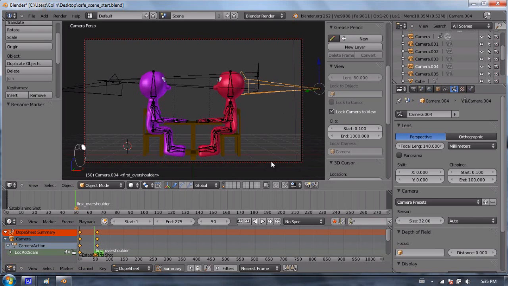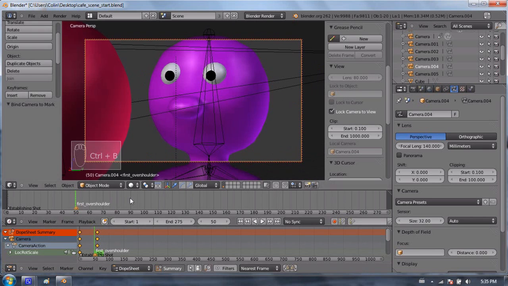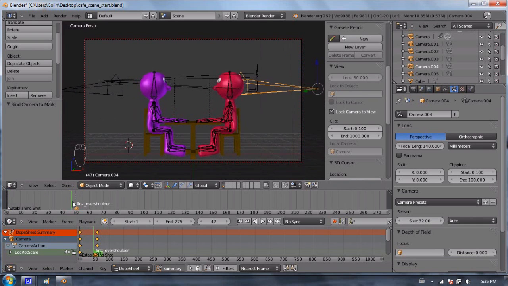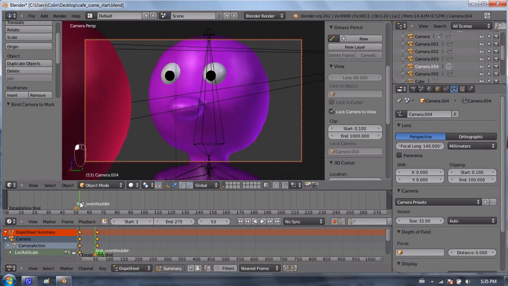So with that second camera selected, and the marker selected, I'm going to press Control B, and that'll bind this camera to that marker. So you'll see now that from frame 1 to frame 49, we're looking through the first camera, but as soon as we get to this second marker at frame 50, it'll switch to that next camera.